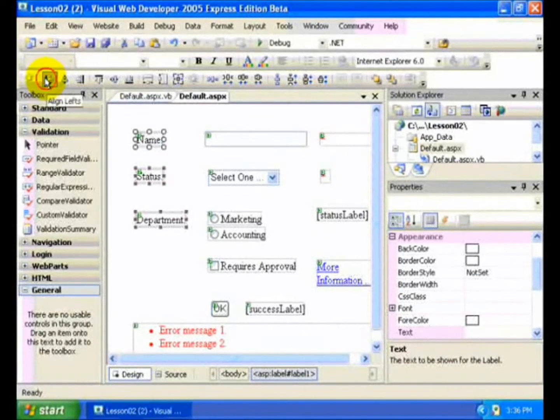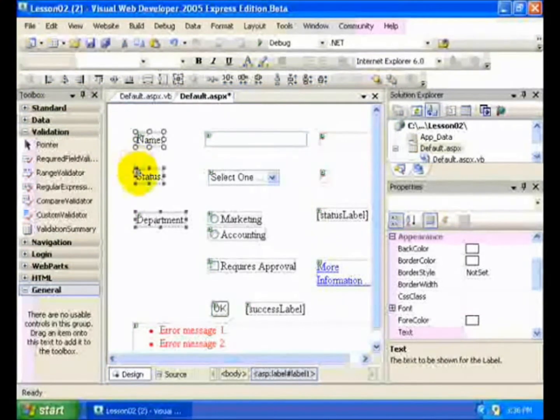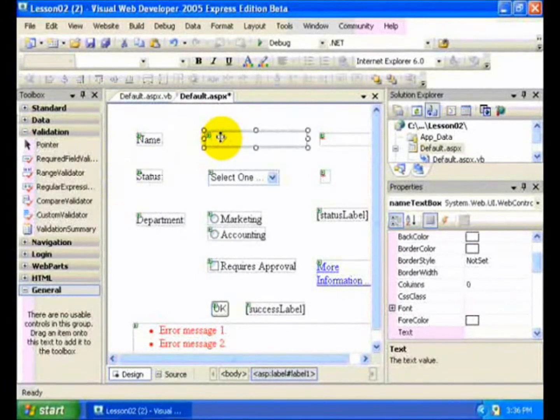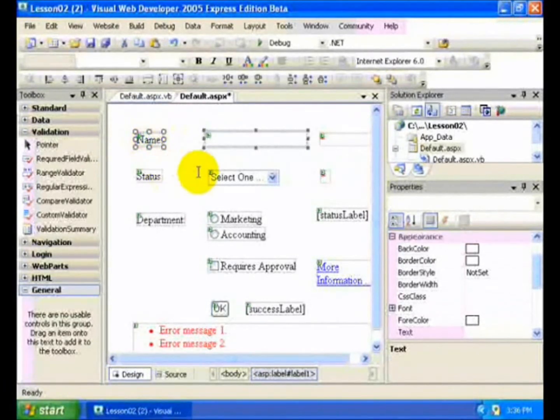So now we're going to click this Align Lefts, and if you saw, it was just a really small adjustment that status and department made. They were moved over to the right just a little bit. Okay. Now the same can be true whenever I select name and the text box. I may want to align their tops or align their middles. That's probably a better way to go about it.